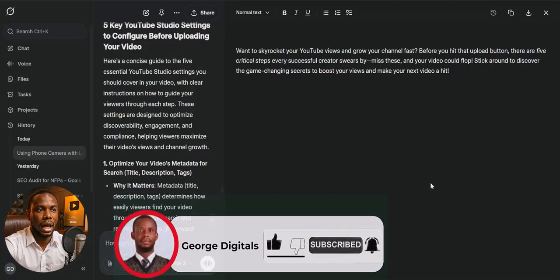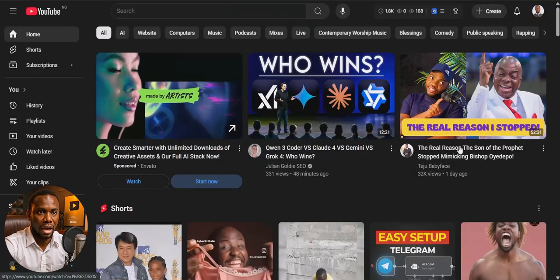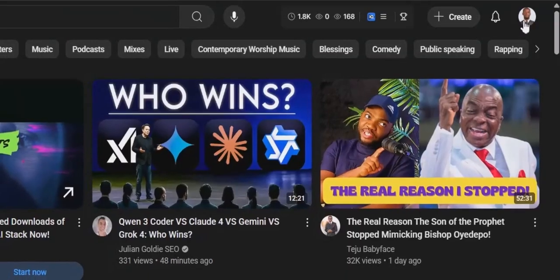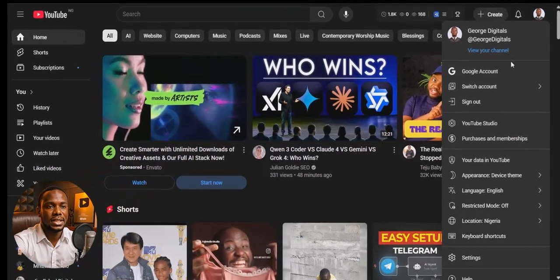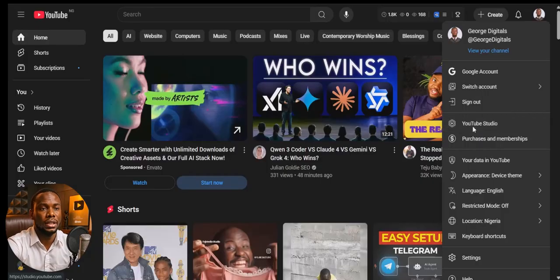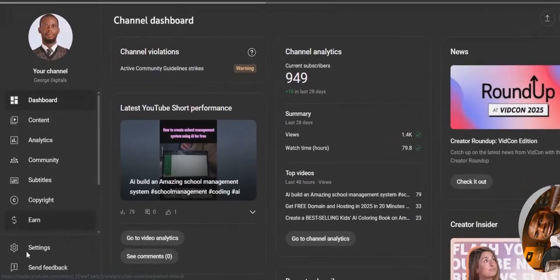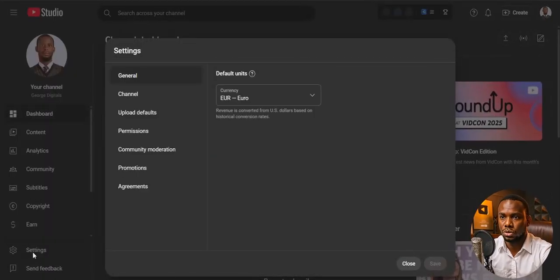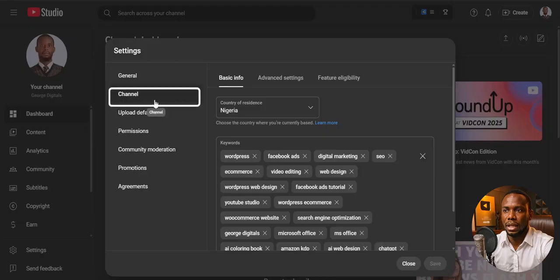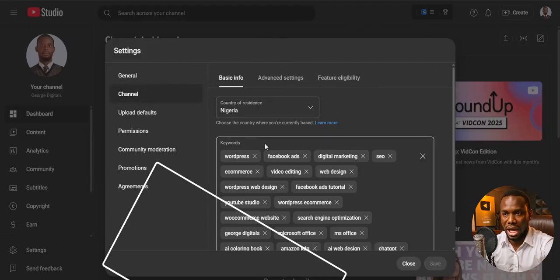So now, for those using their desktop, if you come to YouTube like this, you click on this place you see. Then once you click on your profile picture, click on YouTube Studio. So once you go to YouTube Studio, there are certain things I would like you to do. Now, one of those things is for you to come here and click on settings. So once you click on settings, then go to this place you see where you see channel. Click on channel. So once you click on channel, there is a place where you see keywords.